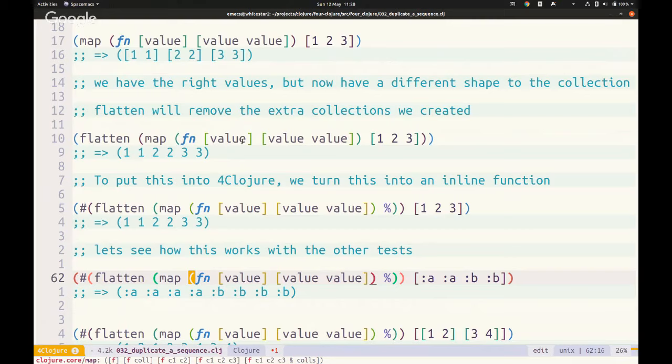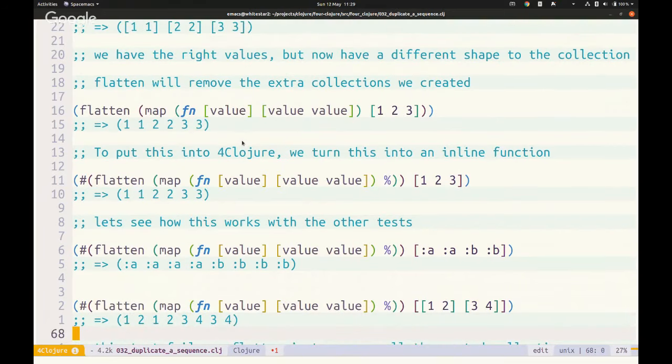So I've just put this as an anonymous function here, so it would fit into 4Clojure. Okay, so I would put this value in here, and that would be the 4Clojure answer. So that's just testing out with the particular value from the 4Clojure test. And so, yeah, those ones work.